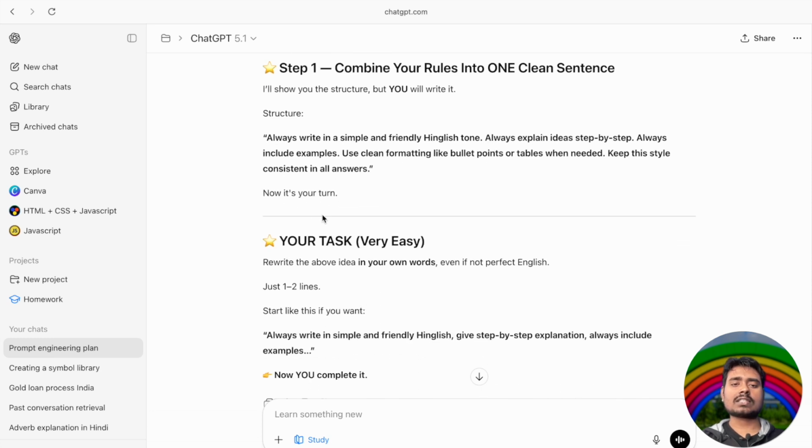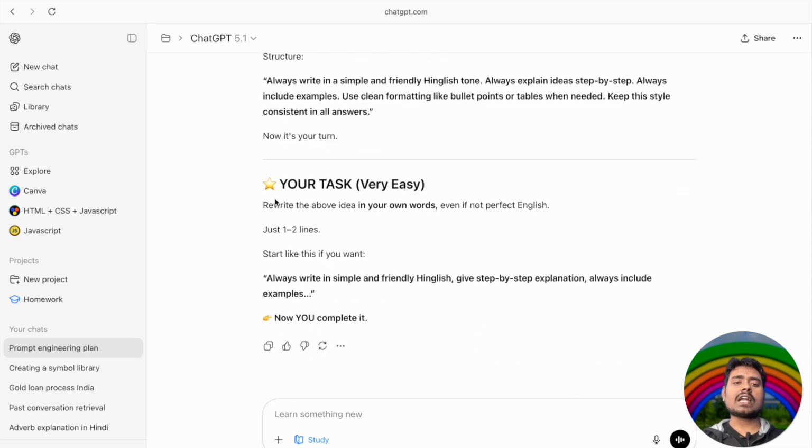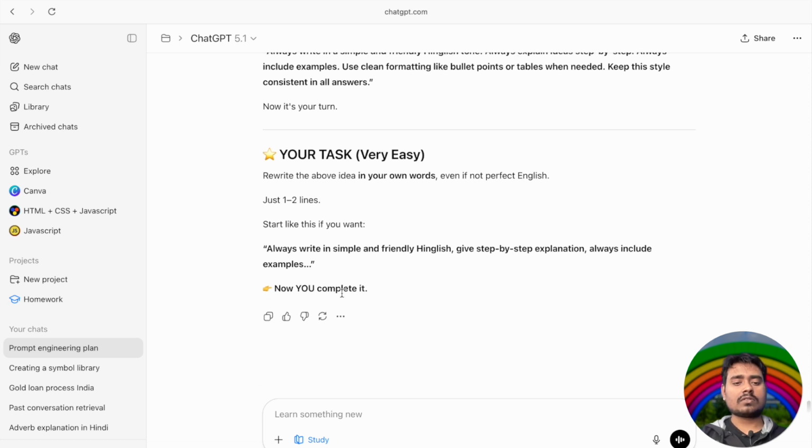Your turn. Your task is very simple, easy. Rewrite the above in your own words, even if it's not perfect English. Just 1 to 2 lines like this. So I'm going to write: act as a spoken English teacher, teach simple present tense.